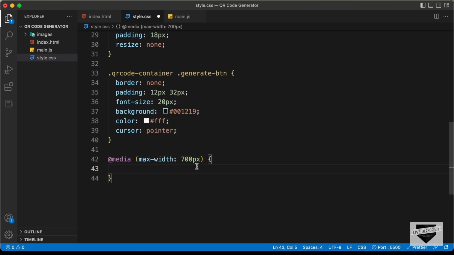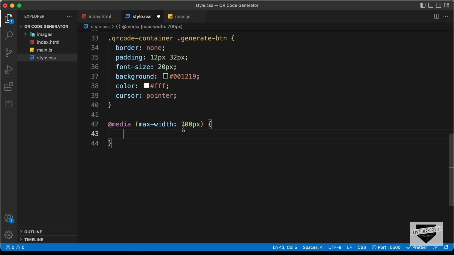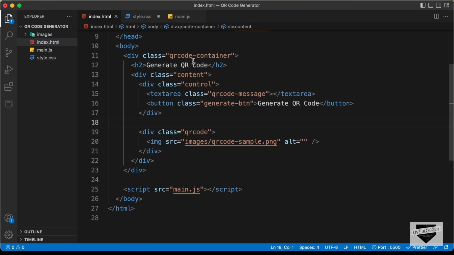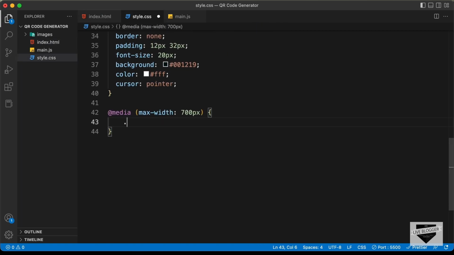So when the screen width is less than 700 pixels, all the CSS in this block will be added to our design. So what we need to do is set the flex direction of the container division to column. The container division is content. So we have this division with the class of content, and in that we have these two divisions over here. So let's go back and target that.